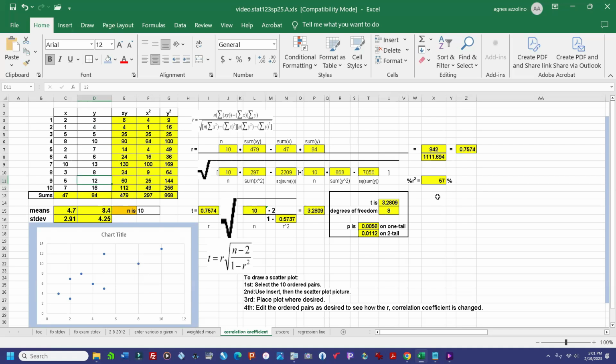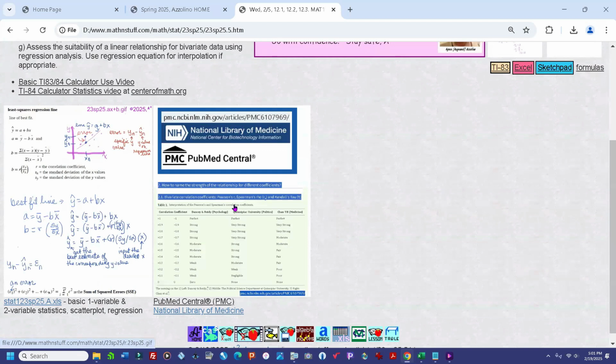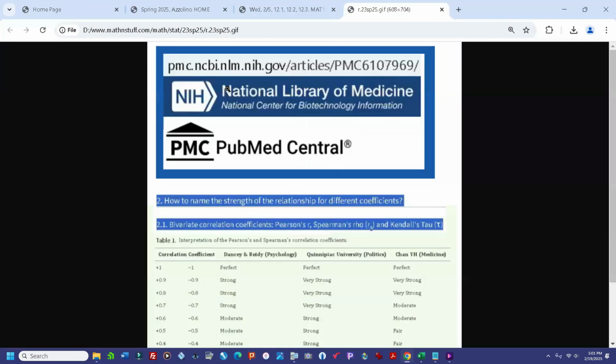So we need to do a few things. We need to look at words and we need to look at numbers. Let's look at the numbers first. The numbers are provided on the web page. And here are the numbers that the professional organizations are using.